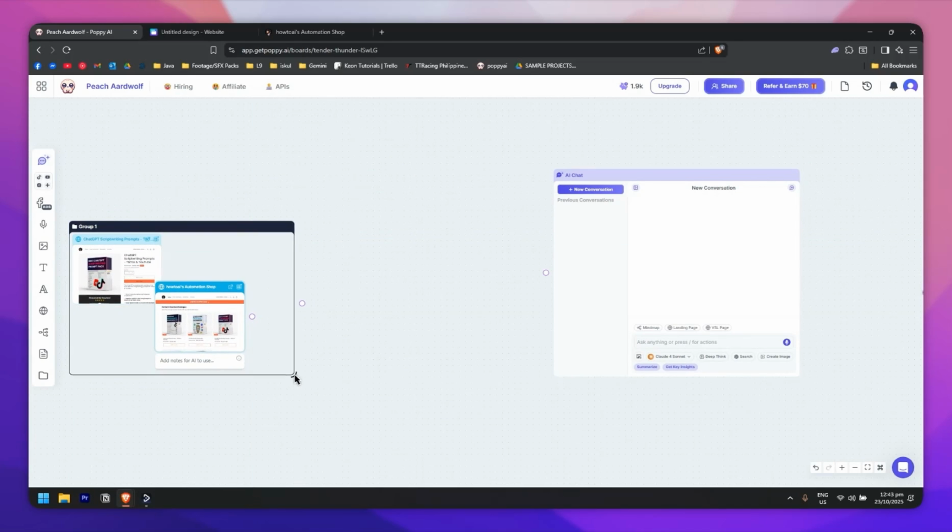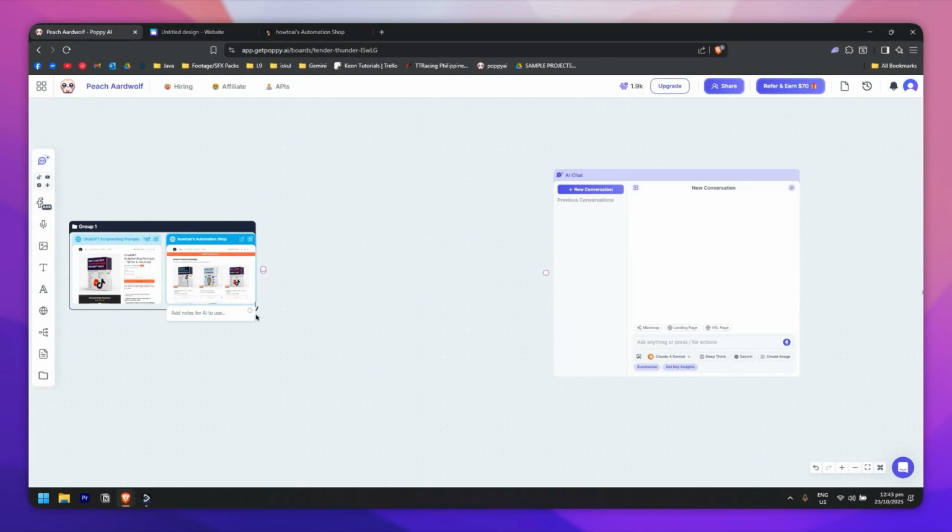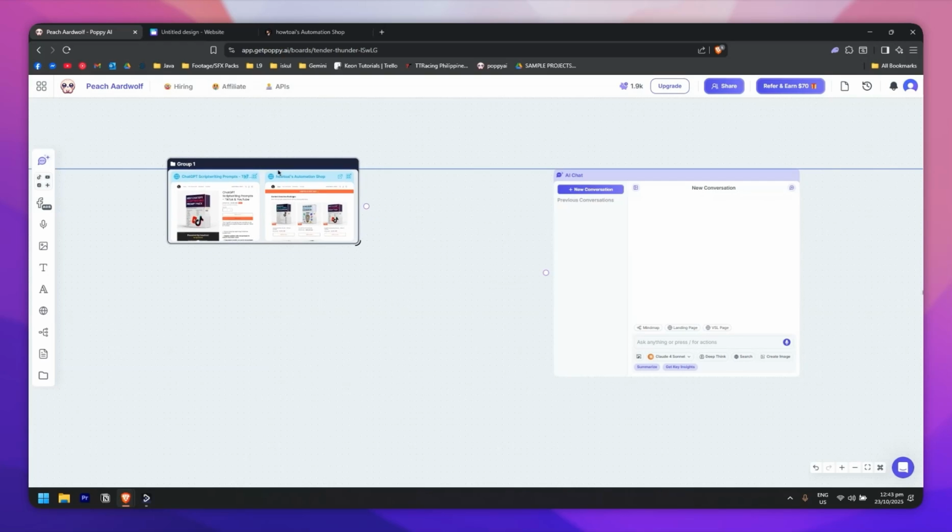So you can resize it if you want. So I'll make it like this and resize it just like that. Now, once it's done, I'm just going to move it right here. So as you can see, it's already grouped up. And the next thing that you want to do is connect the node on the AI chat right here. And once it's connected, it basically has access to what's inside that particular element. So in this case is the website.